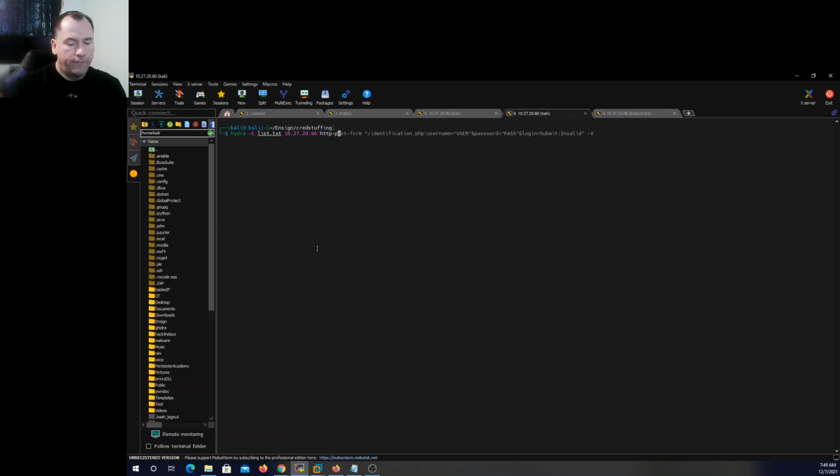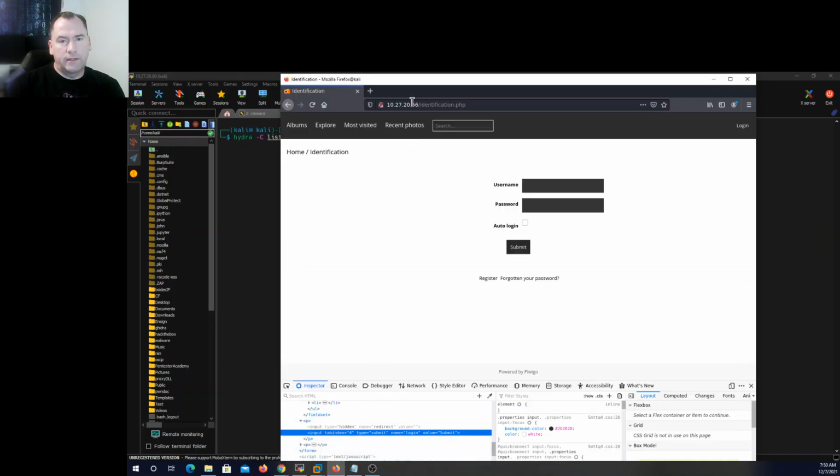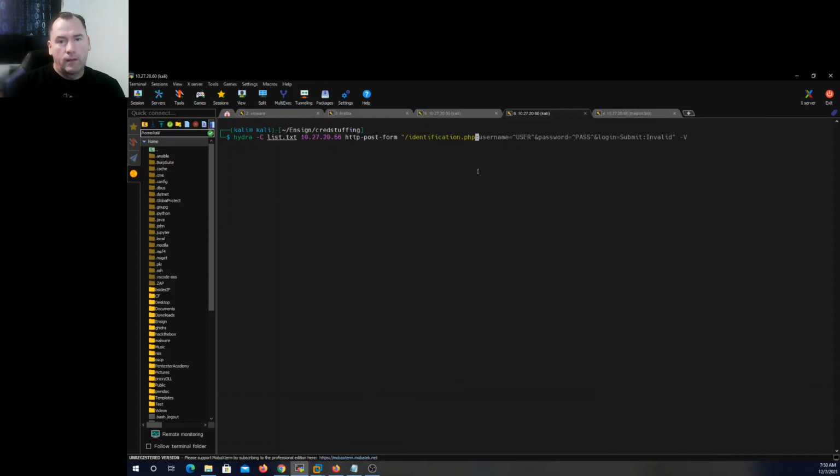the type of form that I am submitting, because you can use Hydra for SSH, RDP, and various other protocols. And then you can come in here and like identification.php. Let me increase the font so you can see this better. Identification.php is the site here that we're on for the login page.